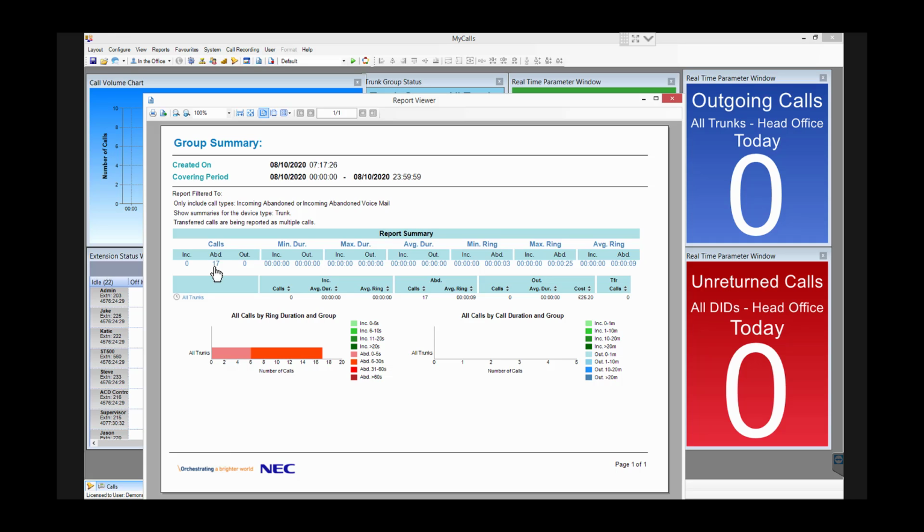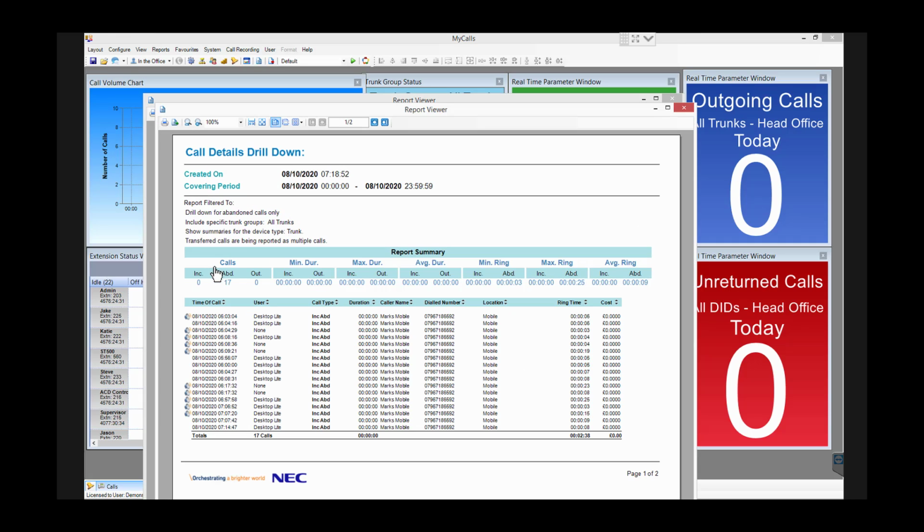Getting onto the 17 calls, I can just click on that. It just acts like a hyperlink, and it'll go off and get those 17 calls. So you can see the time, the date, the call type. In this instance, it's abandoned. The telephone number, and yet again, it's come up with Mark's mobile because I'm in the database of the MyCalls manager and the telephone system.